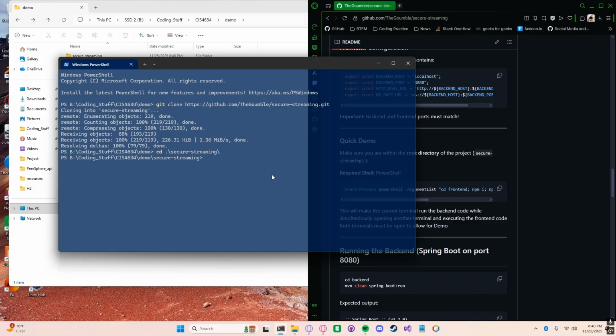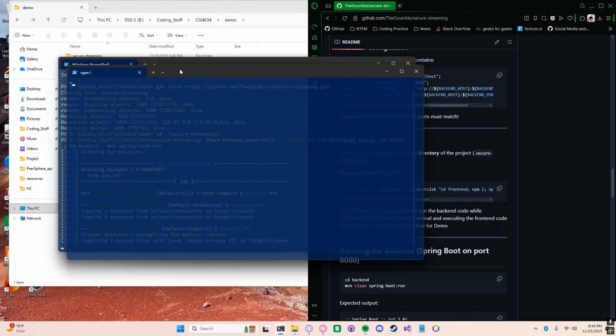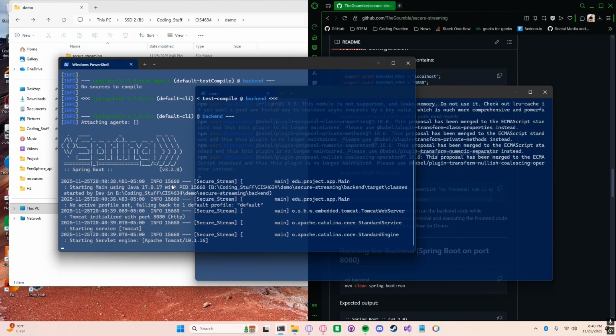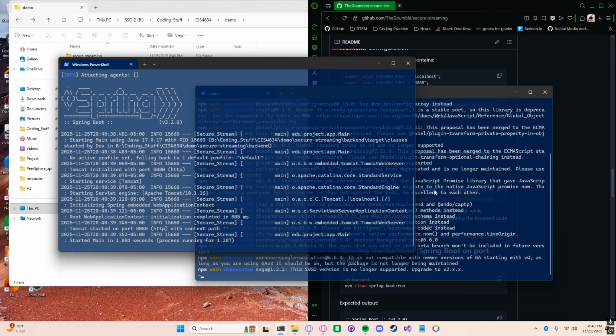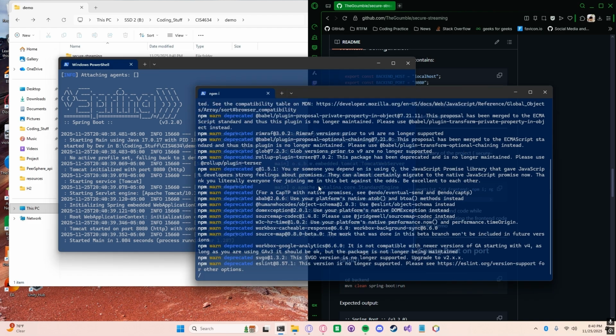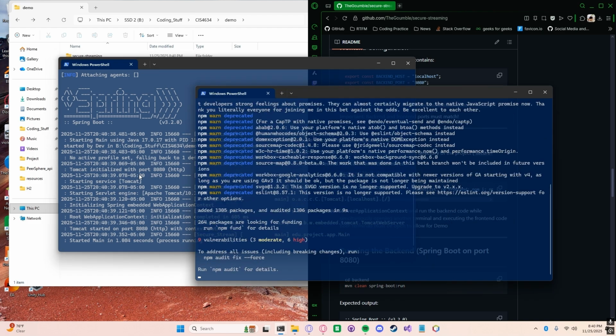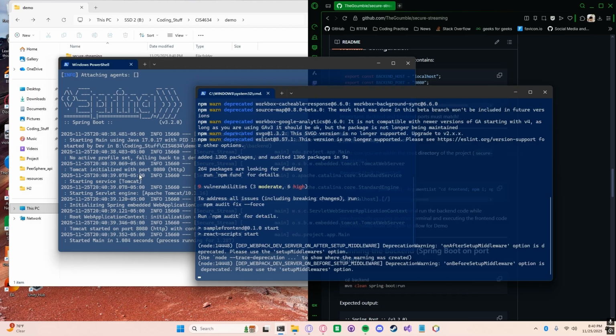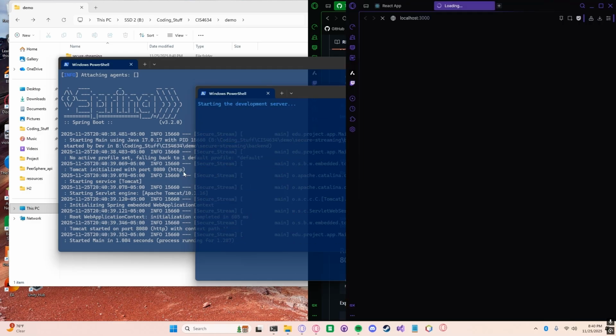It is one command. Press enter. A new window will pop up. The first terminal is running the backend, and the new terminal is running the front end. Give it a few seconds to initiate. And there we go.